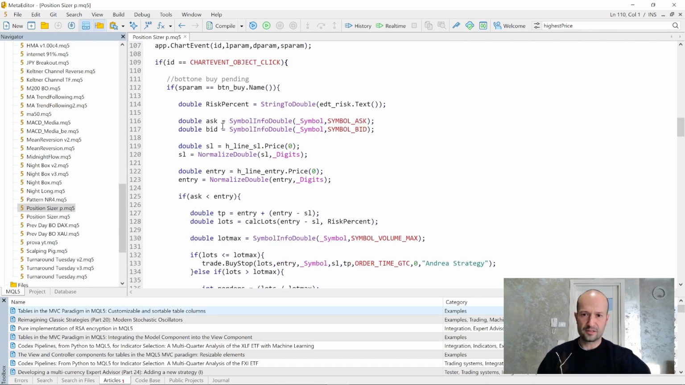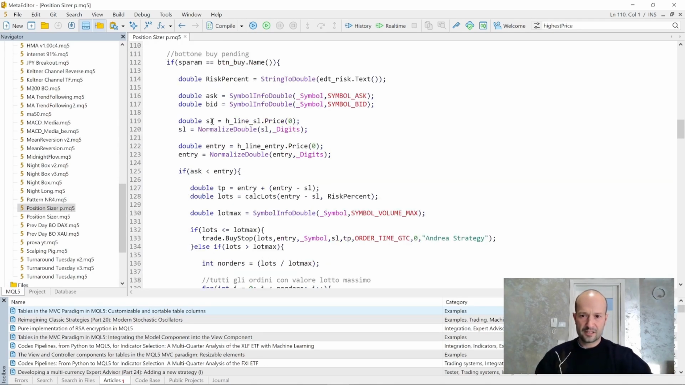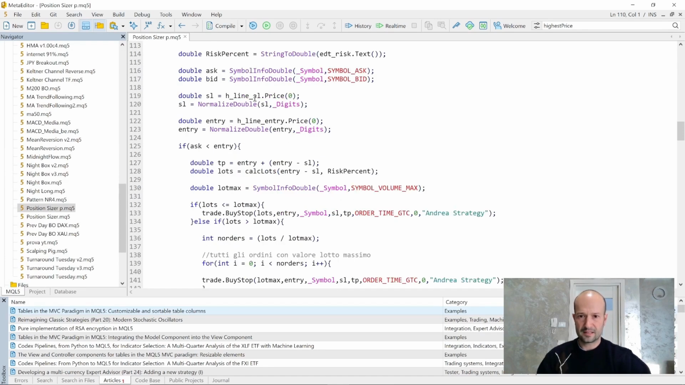So if it takes the risk value, we save it inside this variable. After that, here I still retrieve the ask and the bid. I define the stop loss, which I take and insert into this stop loss variable, which is equal to the value of the H line. So from the line I had inserted, then I normalize it because by taking it from the line, it might have more digits than I need. I do the same thing to get the entry from the other line. In fact, this one is called stop loss and this one is called entry. After that, I also prefer to normalize the entry so that I have the correct number of digits.